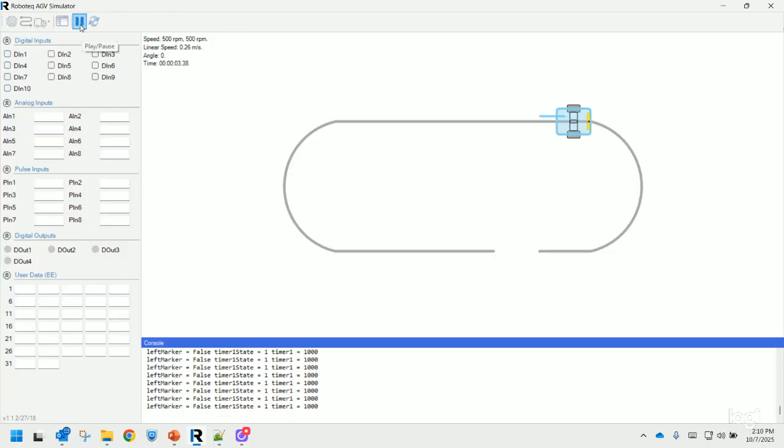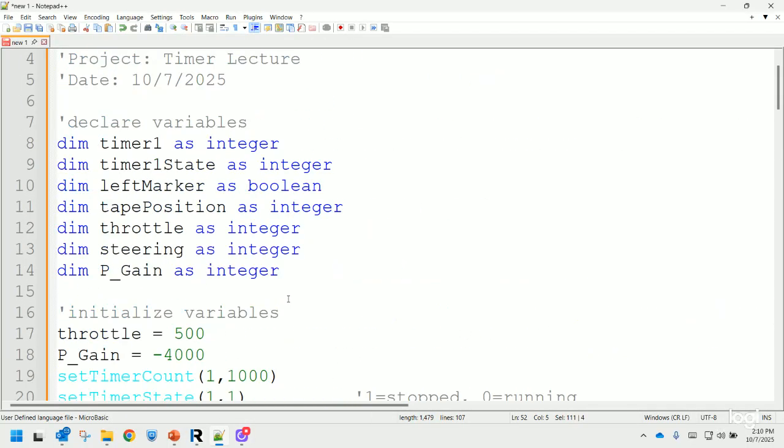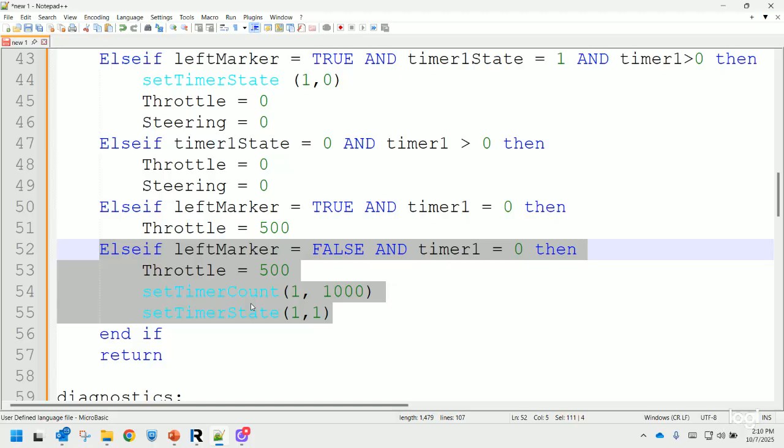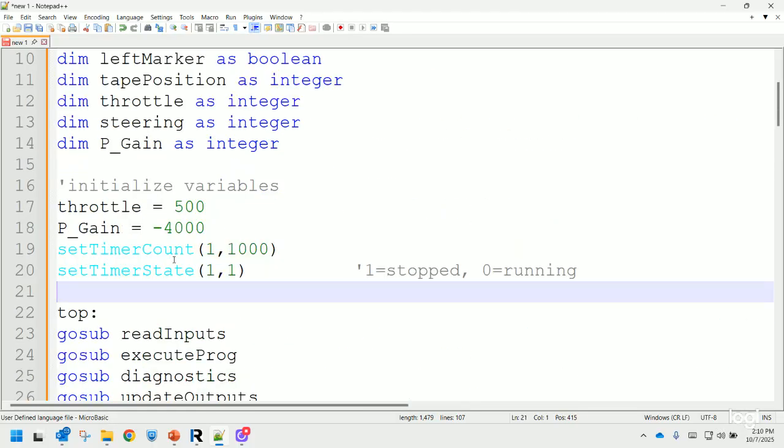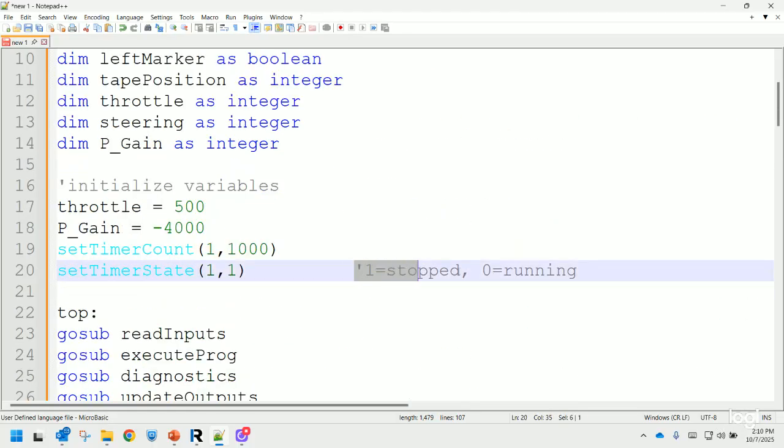So you can see all of those conditions of that nested else if statement all coming together to make this timer work. The big takeaways on this, if you take nothing else away, the things to remember here: the timer 1 state, 1 is stopped, 0 is running. That's going to be the key to your success on this.